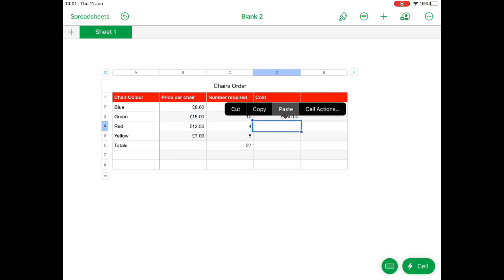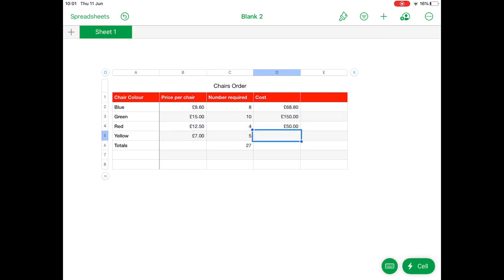If I was to choose paste and then choose paste values, it would just copy the amount. I don't want to do that. I want to actually copy the formula because that wouldn't be accurate. So I'm just going to delete that one, paste, and I want to paste the formula. And that's an accurate value, and paste formula. Okay, so that's excellent.